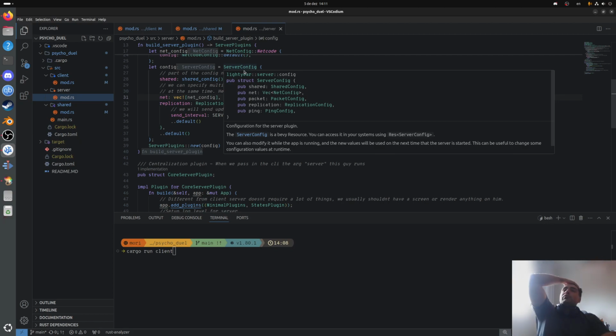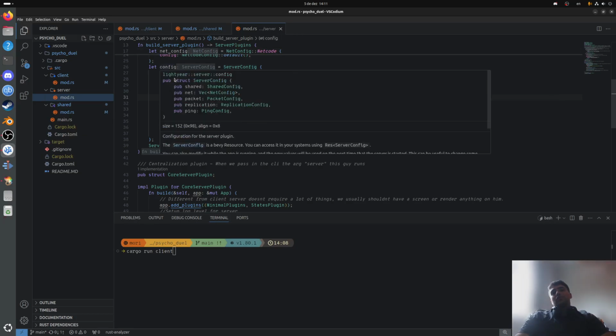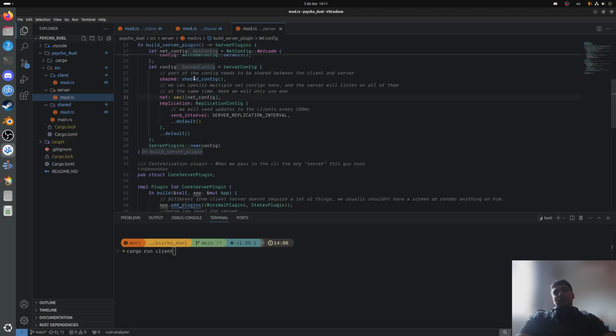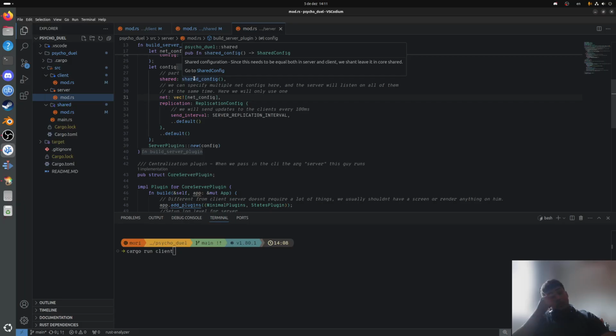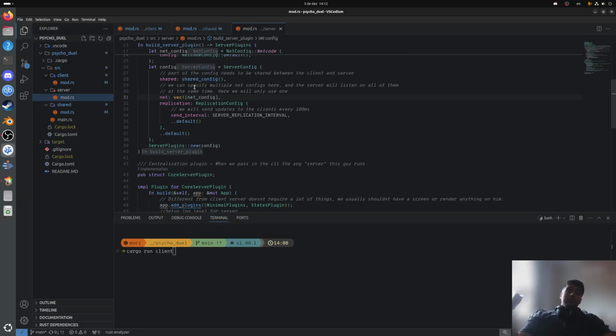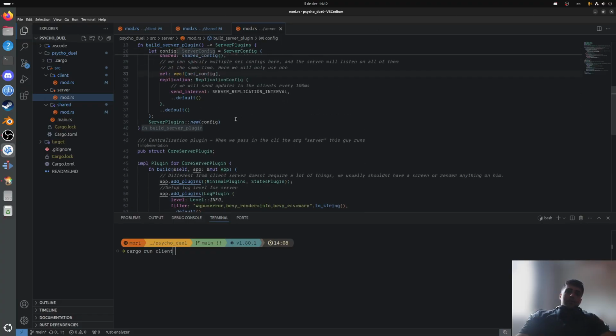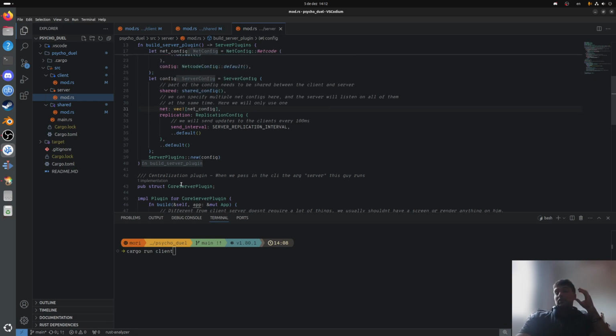If you want to configure something that's going to be shared among client and server, remember to use shared config, because shared config is going to tell you a lot of specific configurations that you might want to utilize. For example, if you just want to define an input delay or something like that, you can do it here with shared config. But usually it's just a centralization kind of thing. Again, magic. Imagine it's magic.